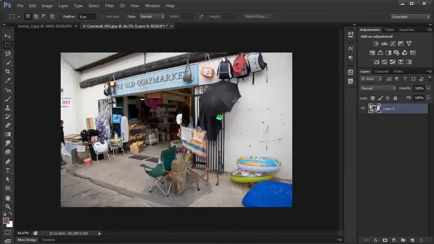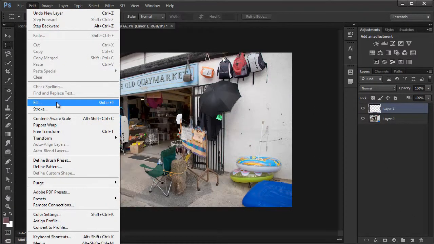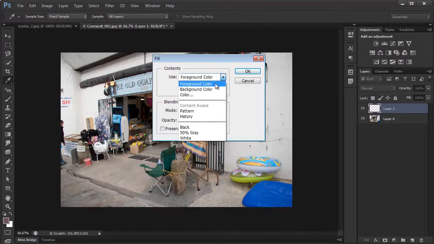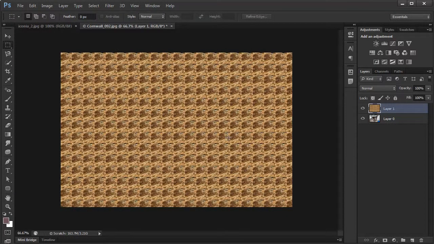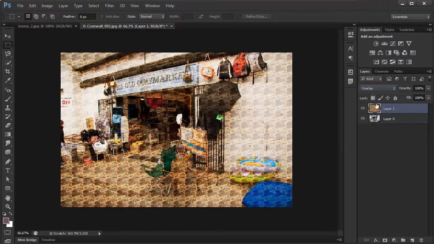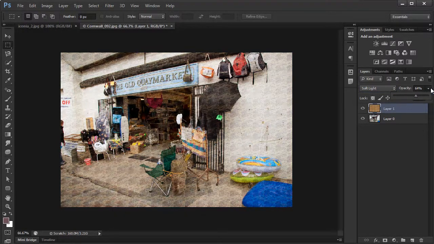What you could do is create a new layer and then fill it with the pattern using Edit, Fill, choose a pattern, and we get the pattern we just created here, and click OK. And we can use the blend mode, so we'll probably use overlay or soft light. Soft light looks good. Lower the opacity to blend it. It looks not too bad, but there's actually a better way.